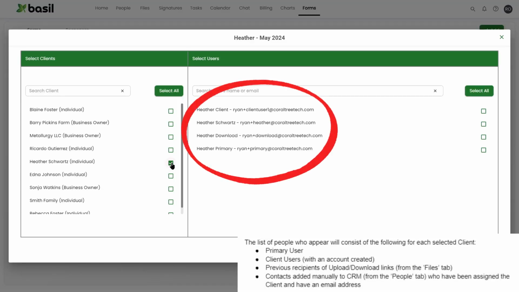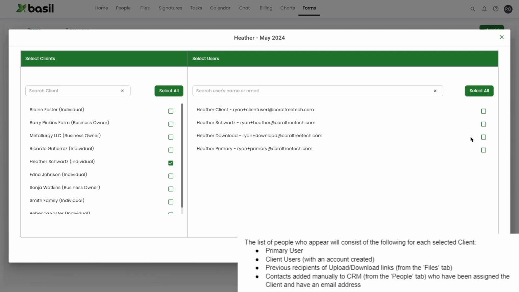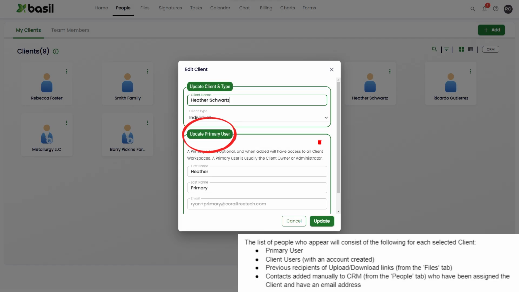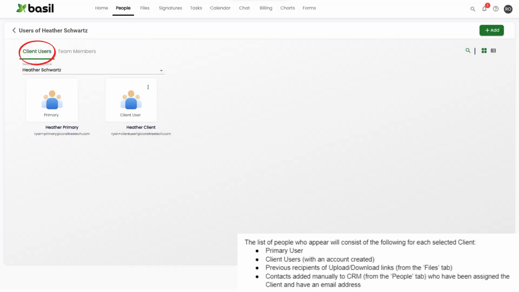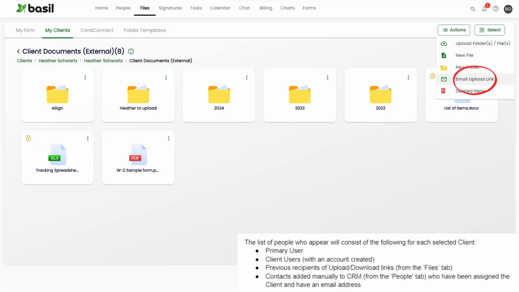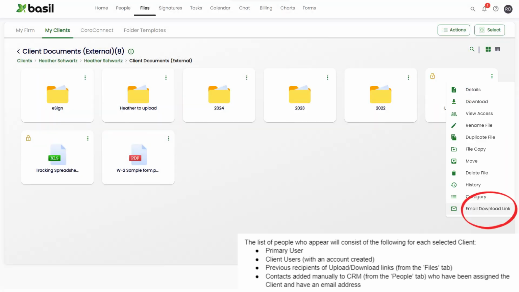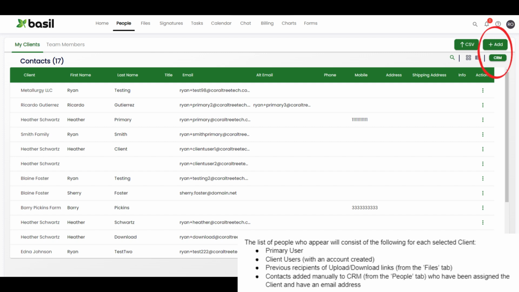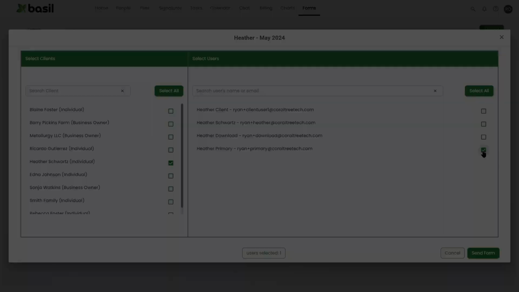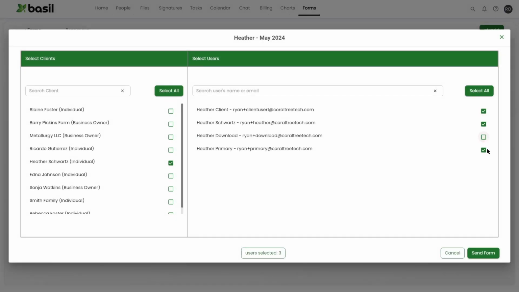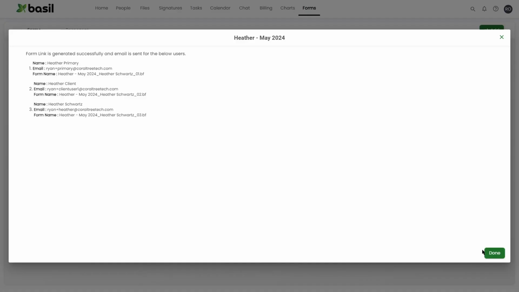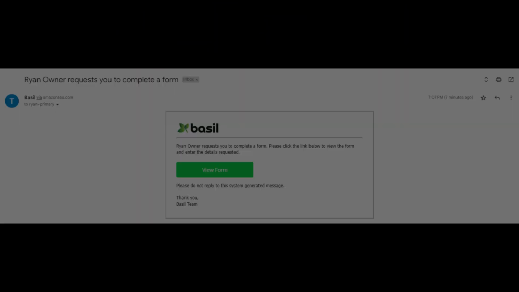The list of people who appear will consist of the following for each selected client: primary user, client users, previous recipients of upload and download links, and contacts added manually to CRM who have been assigned the client and have an email address. Once the appropriate people have been selected, click Send Form. This will send the individuals a secure link so that they can fill out the web form.